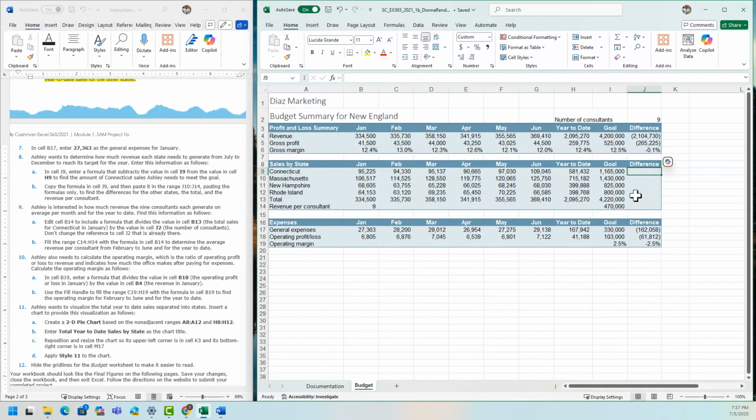So again, type equal sign, then select or click H9, then type minus sign, then click I9, press enter.